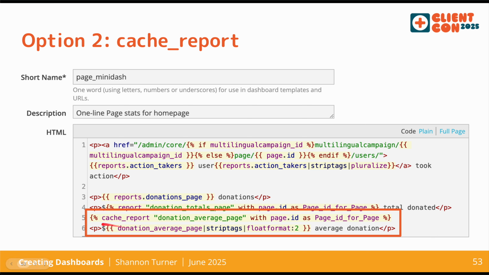And if you're paying super close attention, you'll notice that I'm using cash report instead of just report. And this is very important actually, because using cash report lets me use the snippet donation average page. How did we get the snippet donation average page? Well, Cash Report will create it from the short name of your report.